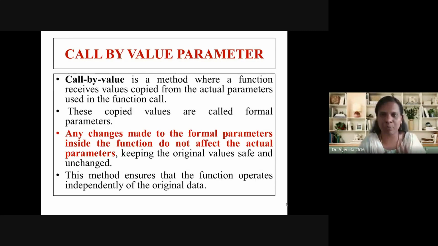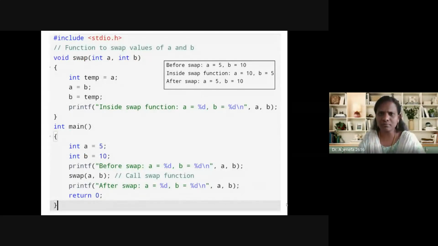We give names for those parameters. The parameters given in the main function are called actual parameters. The parameters given in the function definition are called formal parameters. As you see in this highlighted definition of call by value, any changes made in the formal parameters will not affect the actual parameters' values. Now we are going to see code for call by value with swapping of two values.